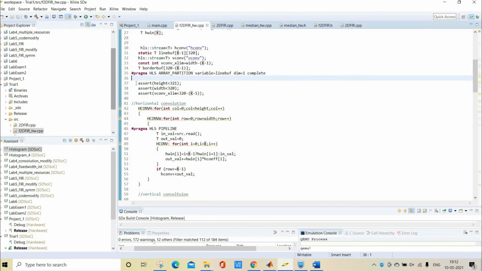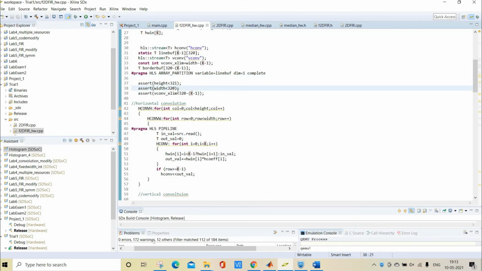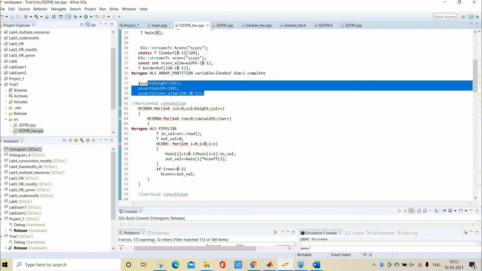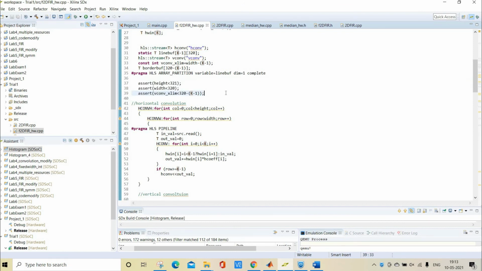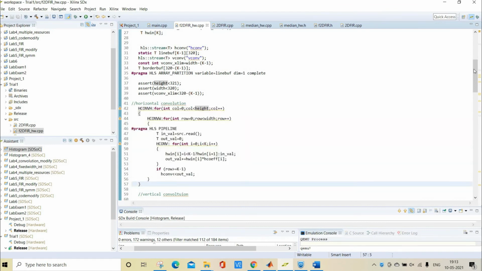We have also used this macro assert. This shows that height, width and all these values are the maximum values they can go to, and this gives information during HLS synthesis that the hardware can be optimized according to these maximum limits. This is the advantage of using assert in comparison to loop trip count, where no hardware optimization is done.